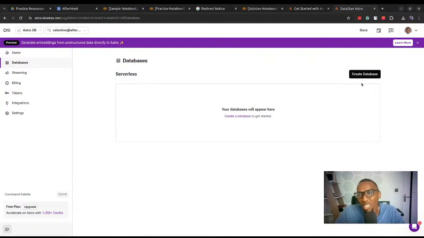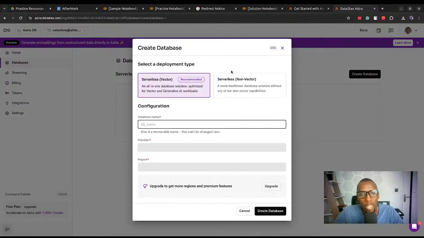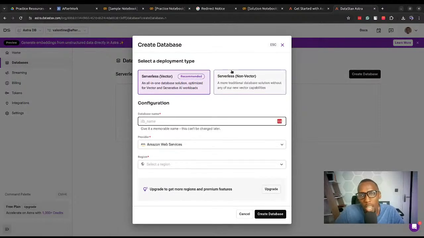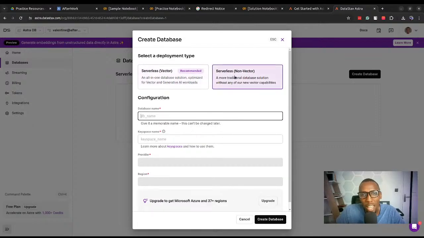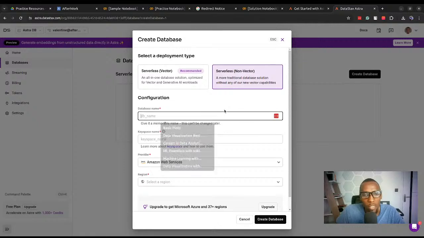All right, so once you get here, we're just going to create a database. We're going to create just a normal database. We don't want an enhanced AI database. You can just click on serverless, non-vector. Then we can write whatever name you want for the database. We mentioned that when working with Apache Cassandra, we have database, keyspace, then table. So here we're going to have a name. You can give it any name. I can just give it learner.